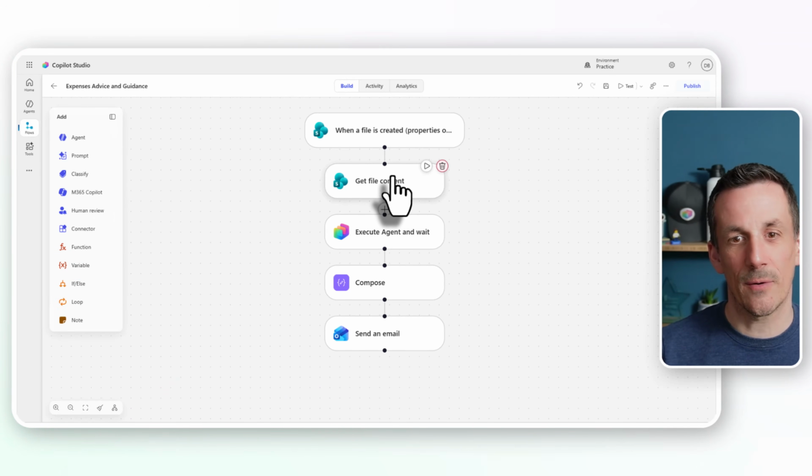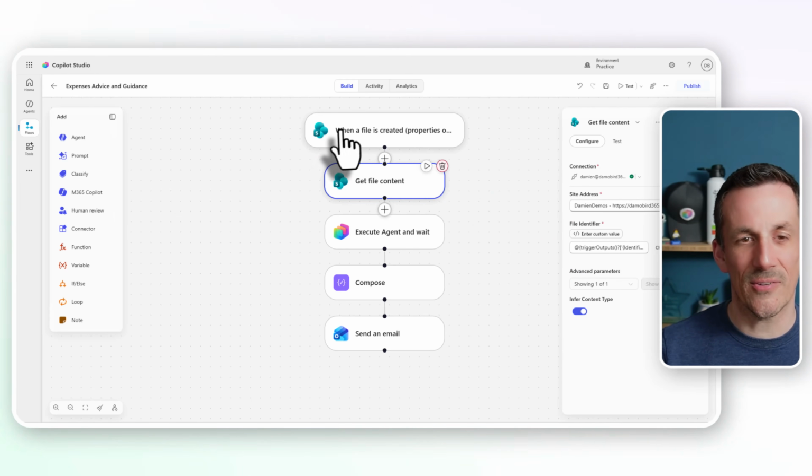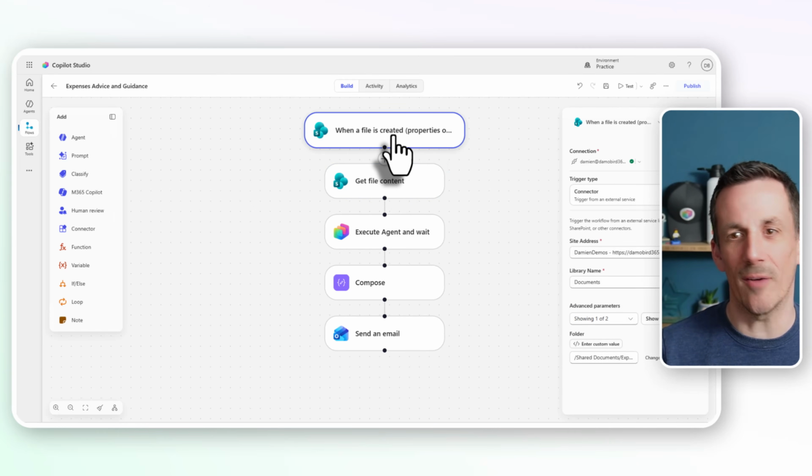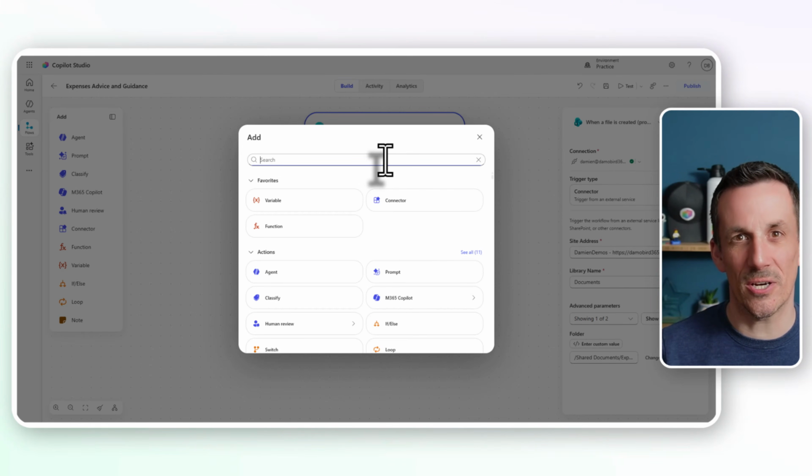And then by clicking on each of those nodes, you can quickly see the configuration that you've set over on the right-hand side. The concepts are exactly the same. We have a trigger, such as when a file is created, and then you simply add in different steps by searching for those common connectors or data operations that you might use when building out your automations.